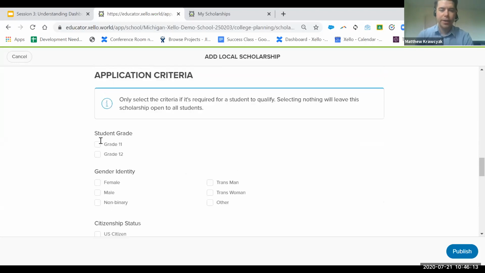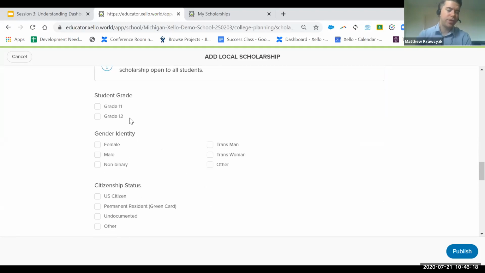So by not entering anything, this is going to open it up to all students. But again, we want to make sure that it's relevant and it makes sense for those students who should apply, and it'll help them with filtering these as well.